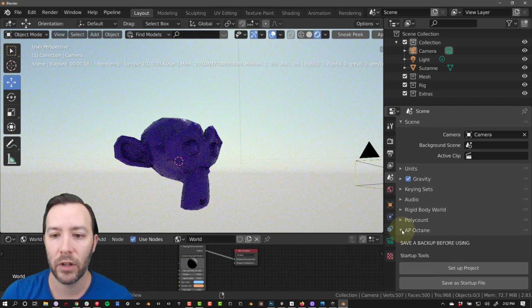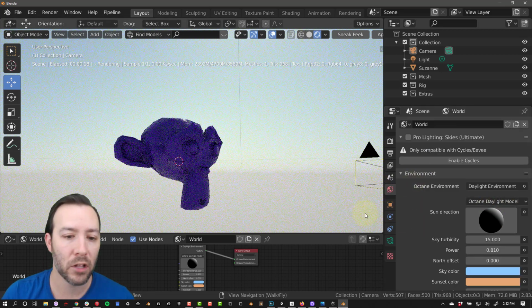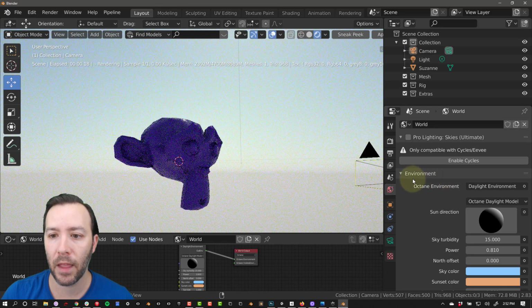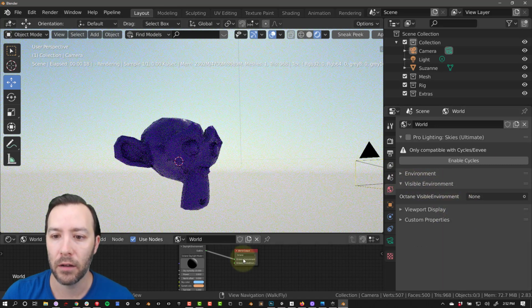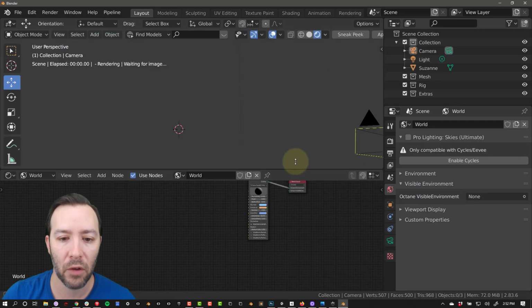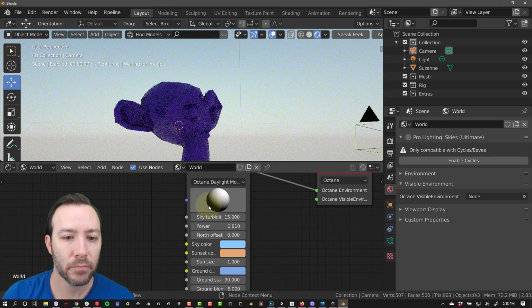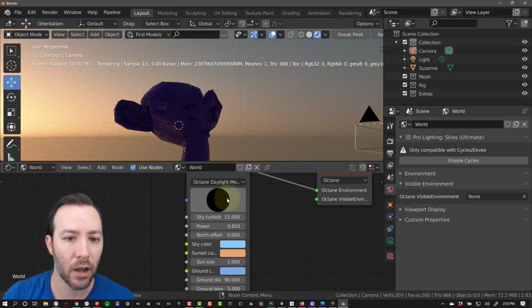So then we have scene. I don't think there's any Octane settings in scene. World, we've already talked a little bit about world. There's a bunch of stuff you can do with the world. We'll talk about one thing real quick, and that is you have the daylight environment, and it's like a lot of other daylight environments.